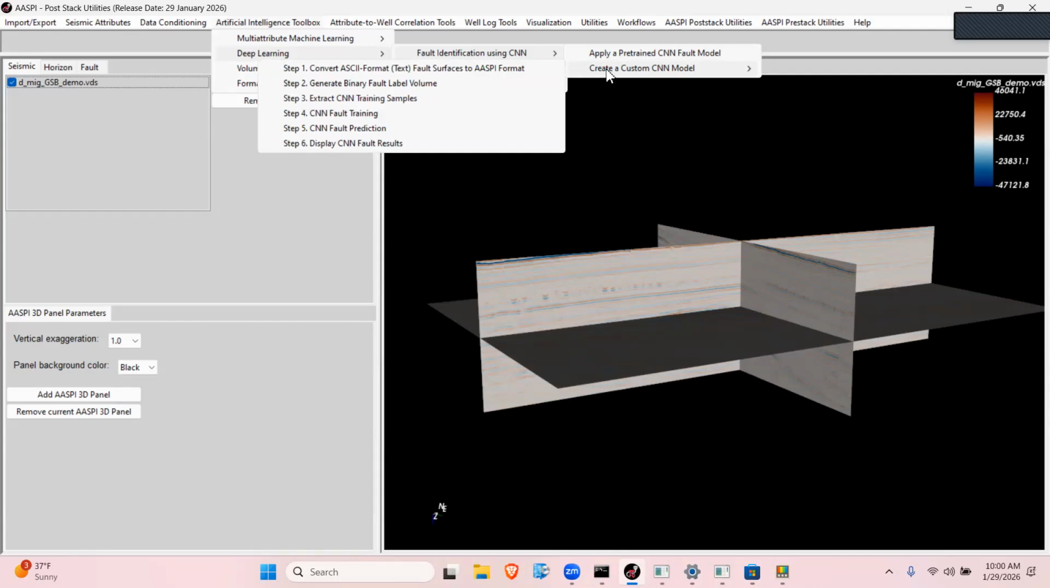So the first step is to import your surfaces here, and you have your interpretation package. You have some faults picked. Okay, so you can export that. There are several formats. We discussed that. So you have your faults. You import it to AASPI. So that's the first step.